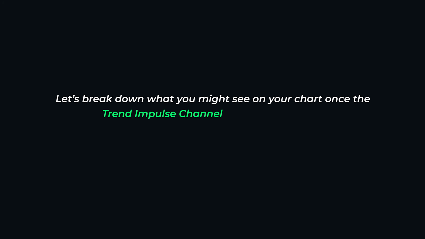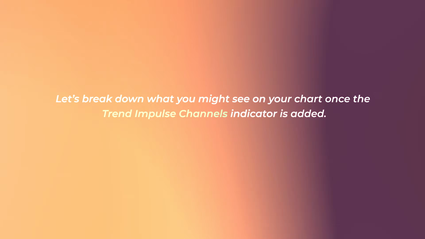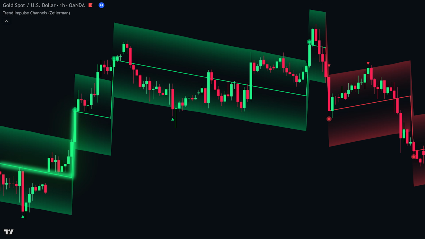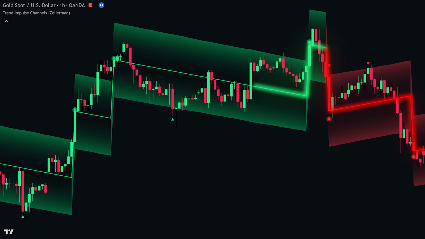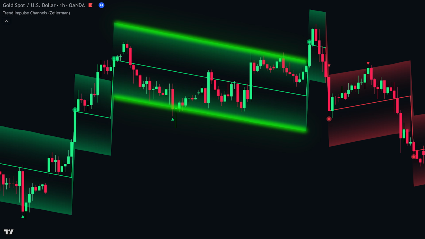Let's break down what you might see on your chart once the Trend Impulse Channels indicator is added. You'll see a step-like trend line that moves up or down in blocks. These blocks only shift when the price moves far enough. Based on market volatility, this helps you clearly spot when the trend is continuing or slowing down. Around the trend line, you'll also see two bands, one above and one below. These are dynamic channels that adjust to market conditions. They show where price might pull back, stall, or break out.